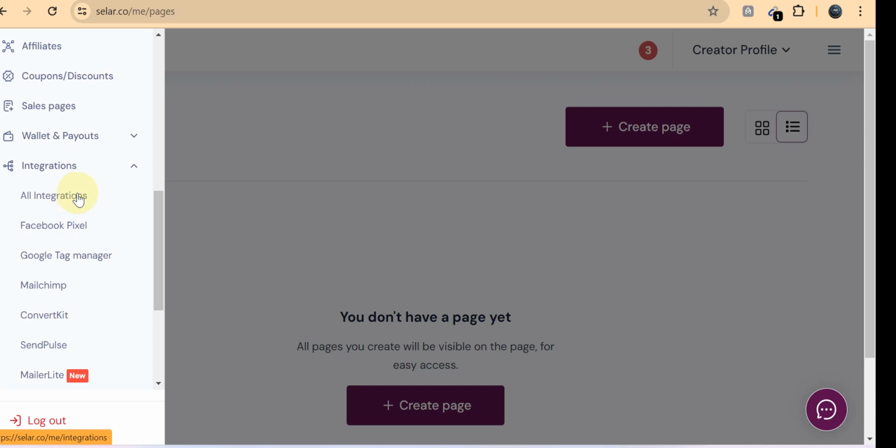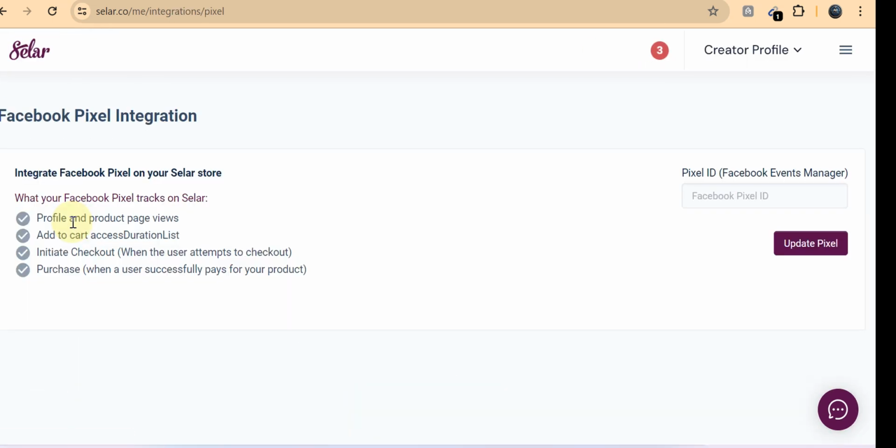in your online store. So the best thing I will do is I will now click Facebook Pixel, since the ID I'm generating is from Facebook. So you now see integrate Facebook Pixel on your seller store. It tells you what Facebook Pixel tracks on your store. You can see page and product view, add to cart, and if possible the duration, the checkout, you can see, and then even purchases.